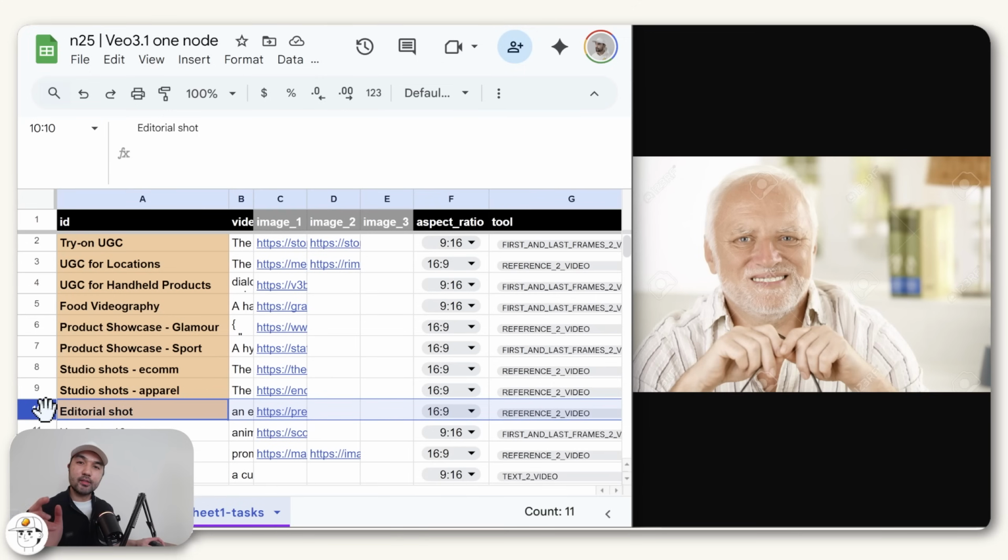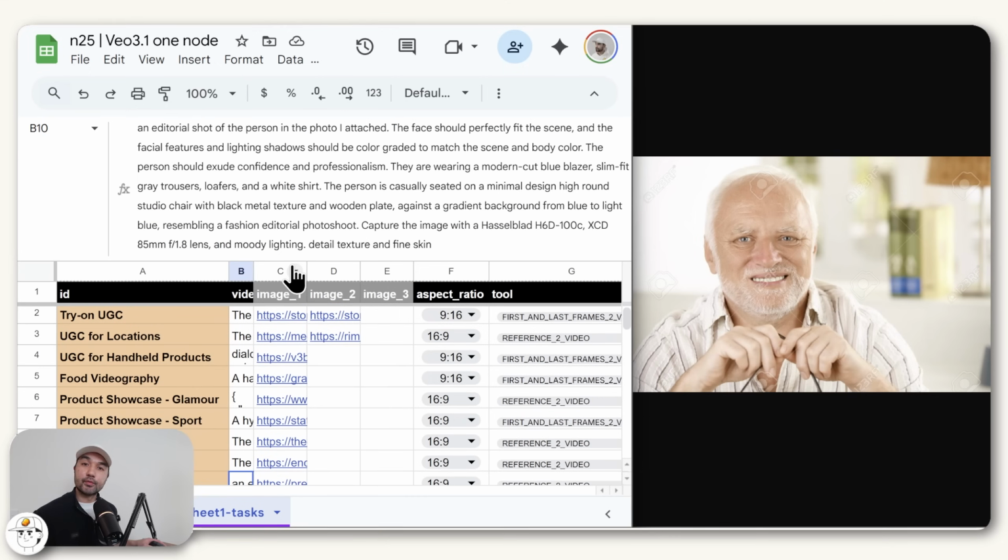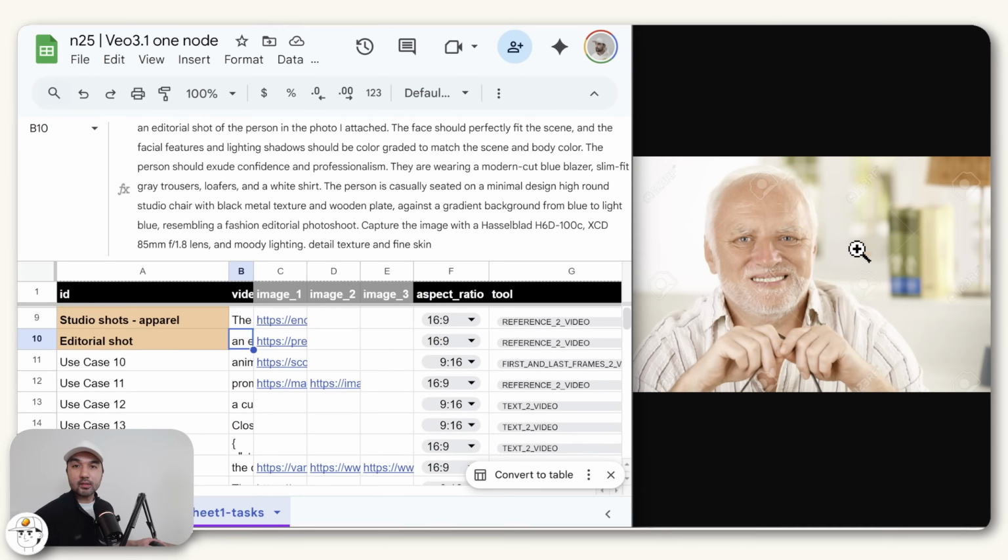And before we leave the use cases involving photorealistic people, what you can also use Veo 3.1 for is for editorial shots. So for example, if you're doing a video or a profile on a specific person, you can feed images like this as an ingredient to Veo 3.1. And when you provide a detailed prompt like this one, this is the video that you could get.